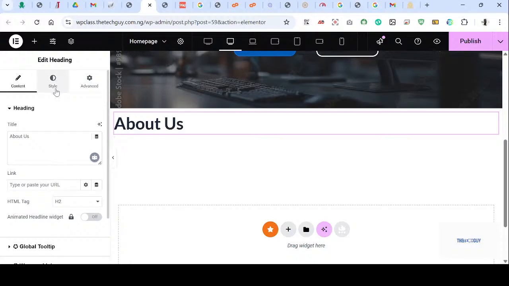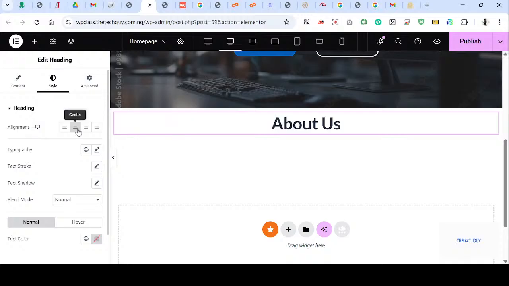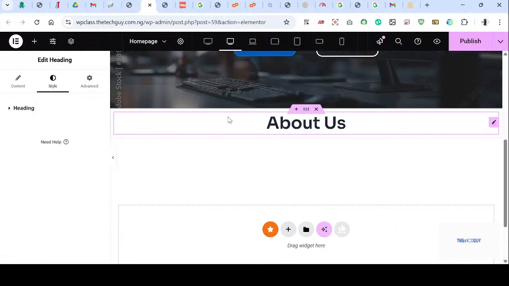So we'll be aligning this to the center. We want it to be at the center. So we go to alignment, bring it to the center. The typography also, we must not forget to change it to our font, because font must be consistent to make your websites beautiful. If you're using different fonts on your website, it's not actually nice. So we're using our font, which is Sora, and we have this about us right here. So that is done.